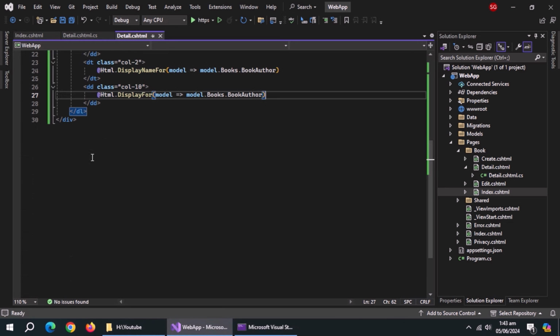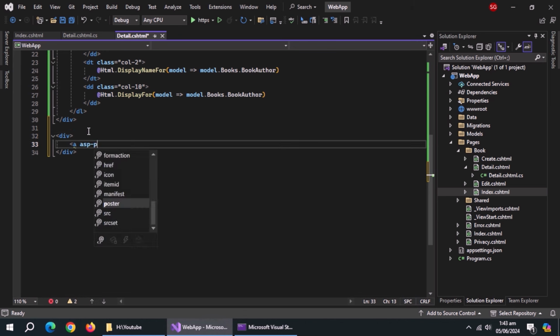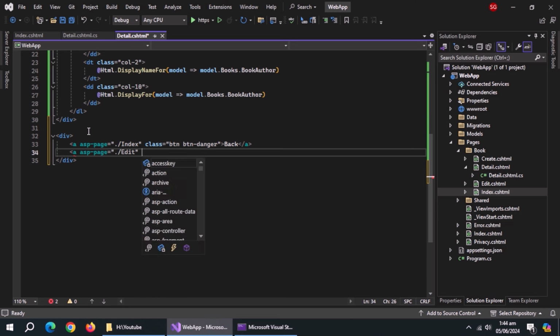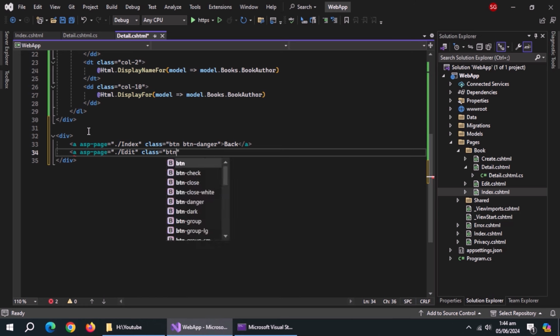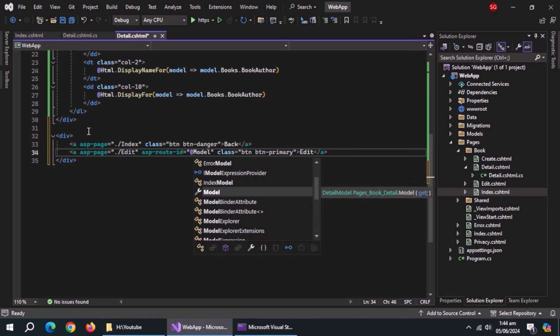Go to the Details page. Now come down, and create a div. Inside it, create an anchor tag, set asp-page to the Index page, pass it btn and btn-danger classes, and name it Back. Create another anchor tag, set asp-page to the Edit page, pass it btn and btn-primary classes, and name it Edit. Also use asp-route-id, and pass it Model.Books.BookId.